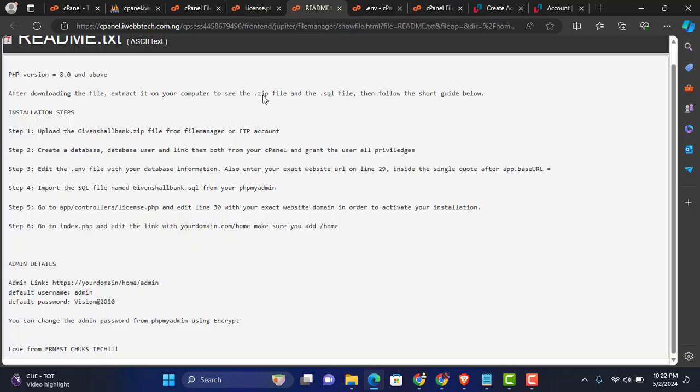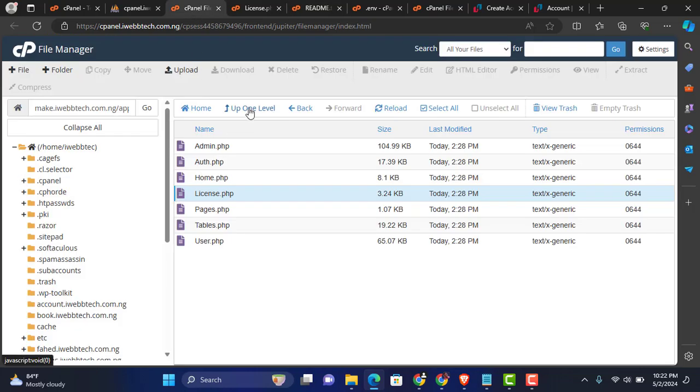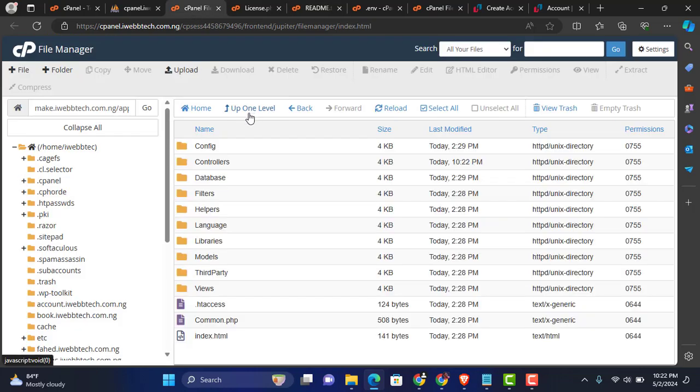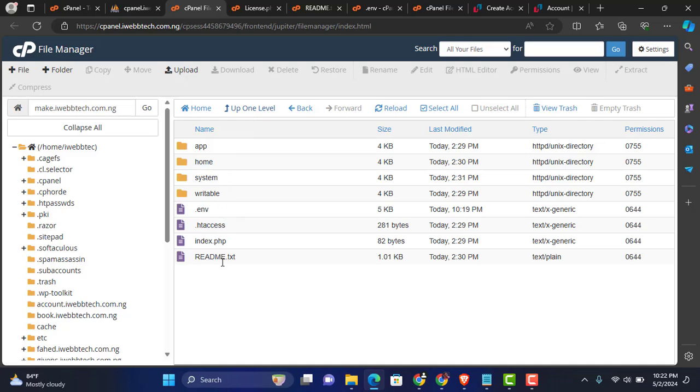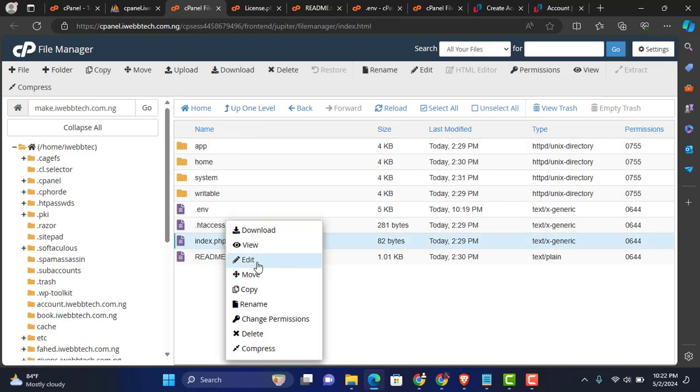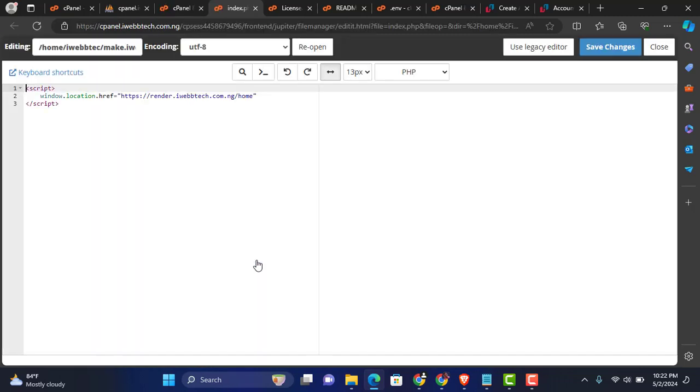Now let's go back to the readme file. This says go to index.php and edit the link. So let's go to the index.php, and that is at the root of the website. If I go back all the way to the root of the website, you can see the index.php right here. I'm going to edit that. Right click and edit, and you can see it's just a redirection file.